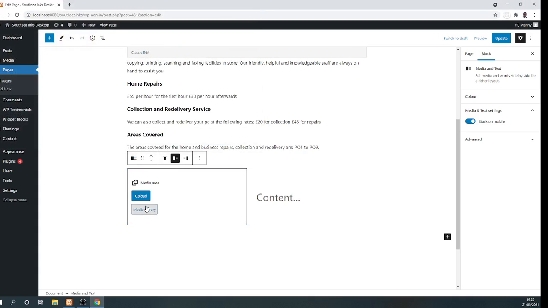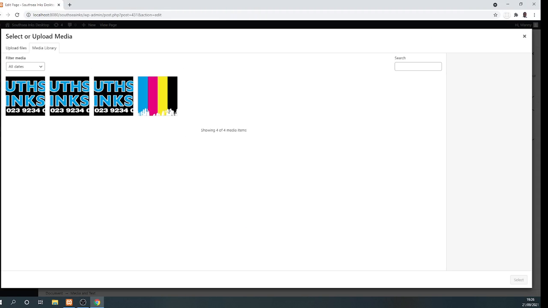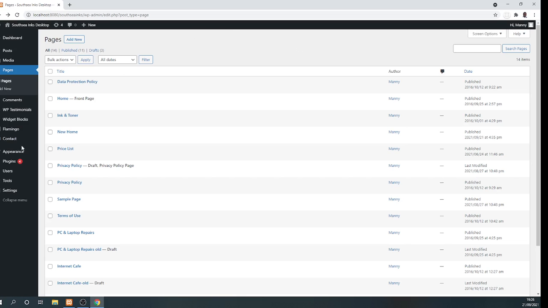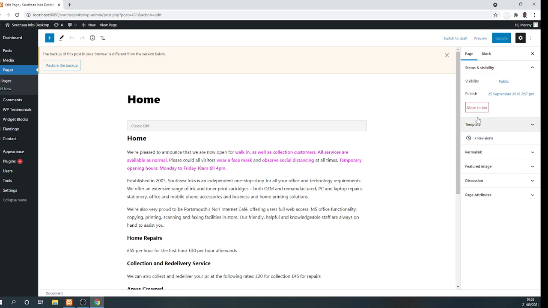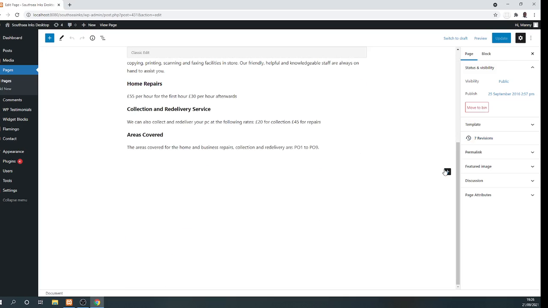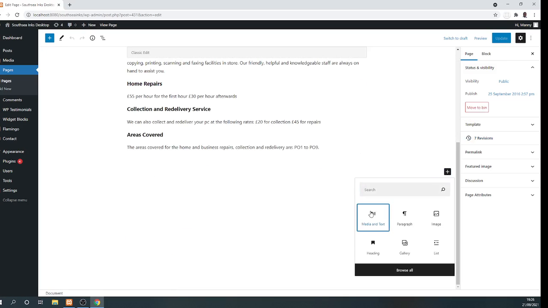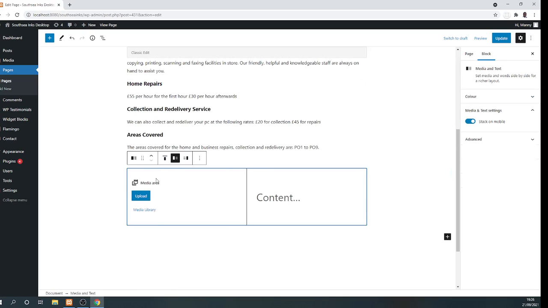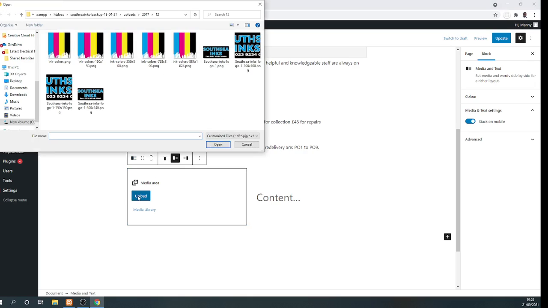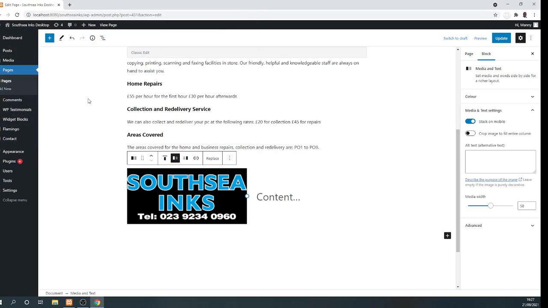it could be an image. Sorry, I've sort of lost that. It could be an image, it could be a video, it could be a variety of different things. So here we have, it's just letting me upload an image here. So for no good reason, I'm going to add South Sea Inks here.